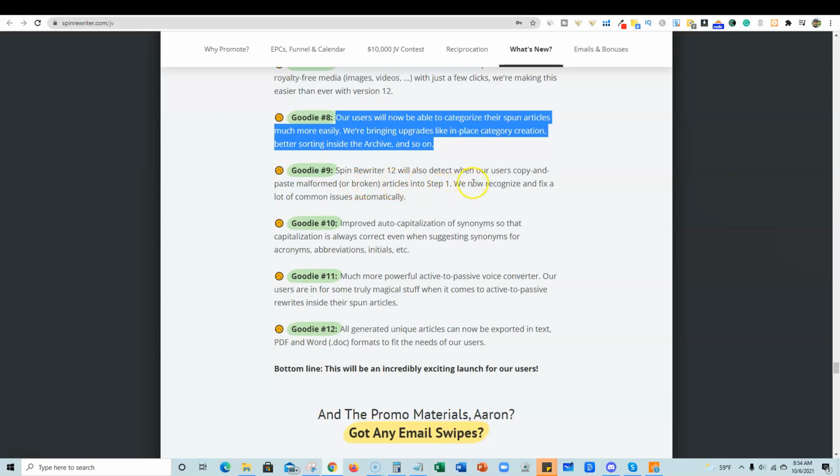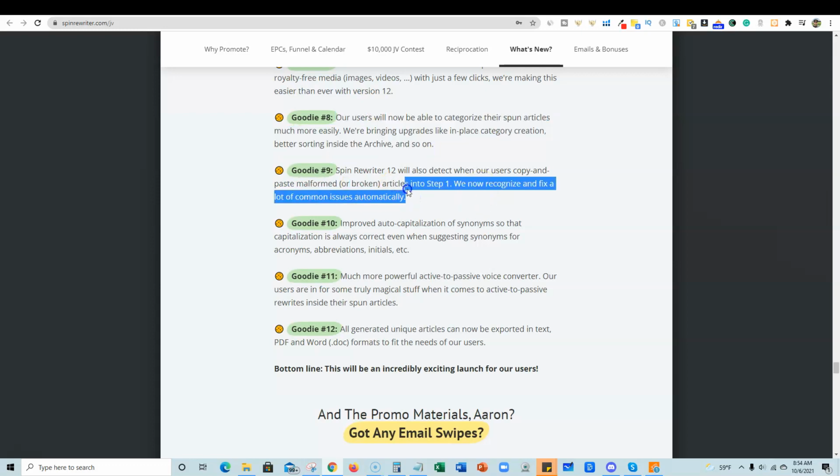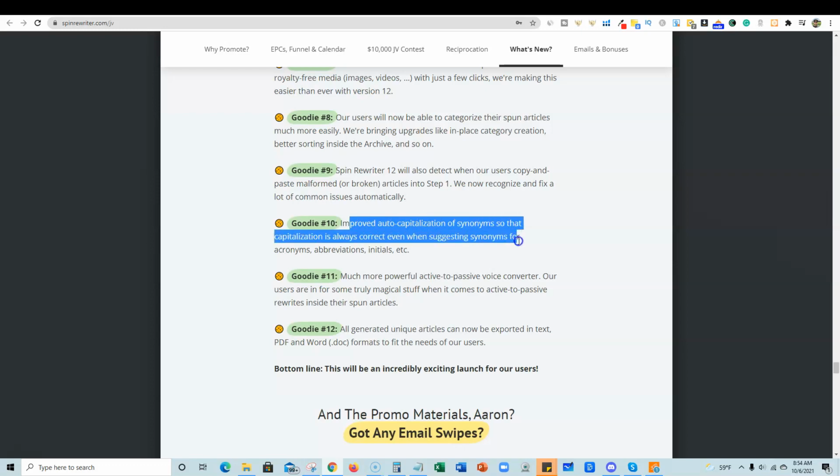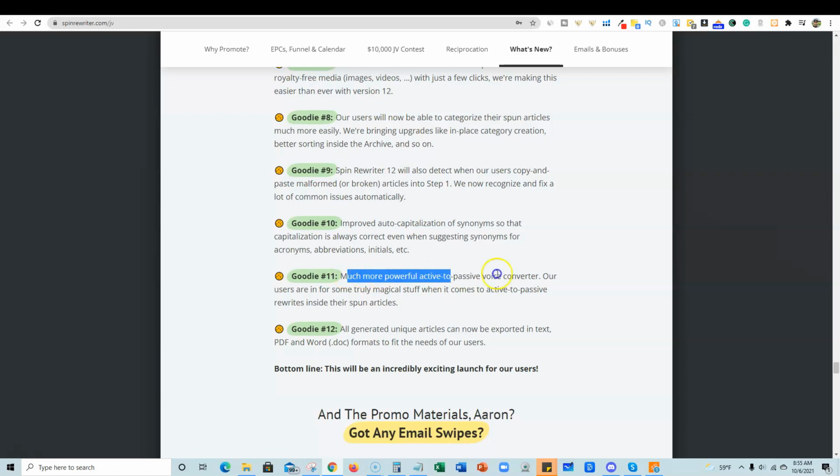Now the software, better than ever, can recognize and fix a lot of common issues automatically. That's super cool. Improved auto capitalization of synonyms, so that capitalization is always correct, even when suggesting synonyms for acronyms or abbreviations or initials. And then upgrade 11, much more powerful active to passive voice converter. That's new. Our users are in for some truly magical stuff when it comes to active and passive rewrites.